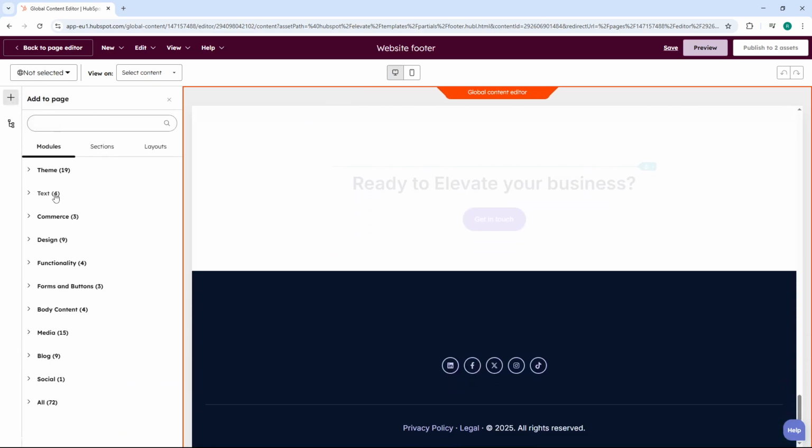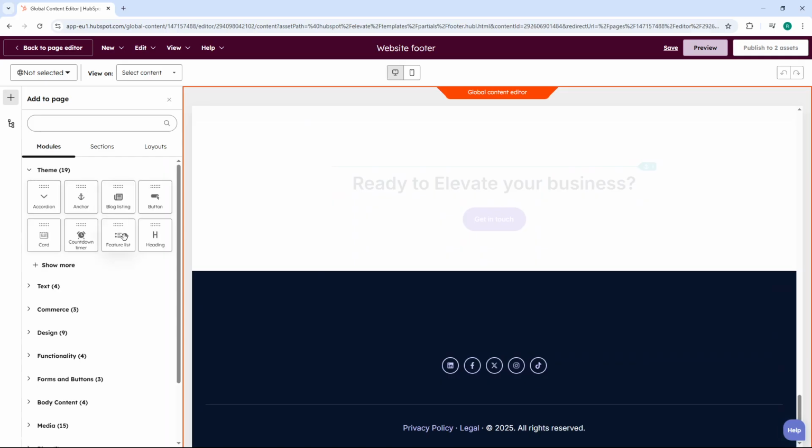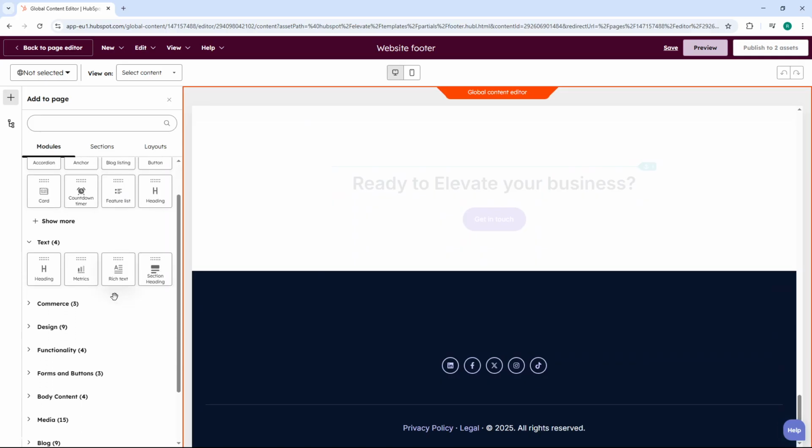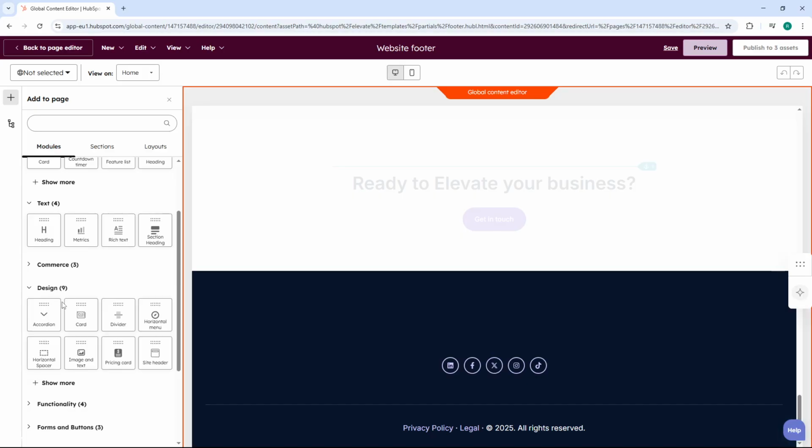Before finalizing anything, make sure to preview the changes you've made. This lets you see how your edits will appear to visitors across different pages. Once you're satisfied with how everything looks, click on Save to apply your changes site-wide.